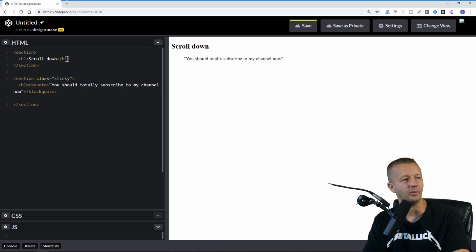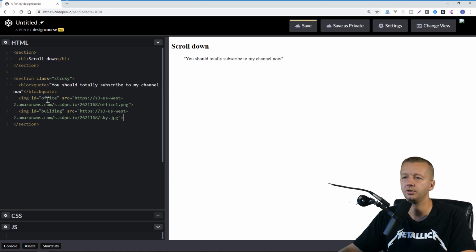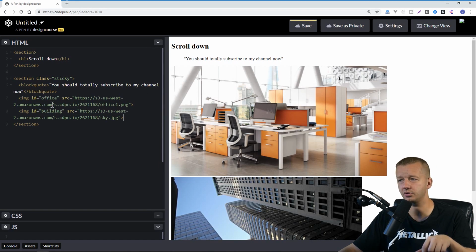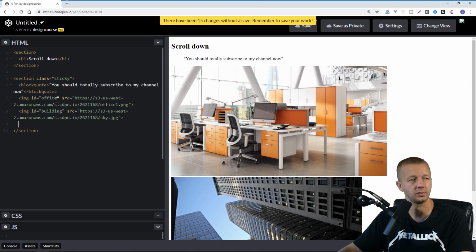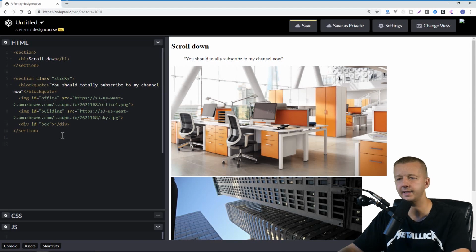And I'm also going to put in two images, and these images I have hosted here in the assets of CodePen. I'm going to just paste them in right here. You can grab these from the CodePen, which is in the description, of course. These are completely free to use images, so use them if you wish. And then also we're going to have a div with an ID of box, and this is just for later on. I'm going to show you how to do something different with a second timeline.